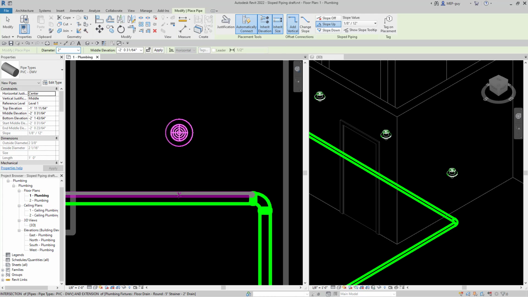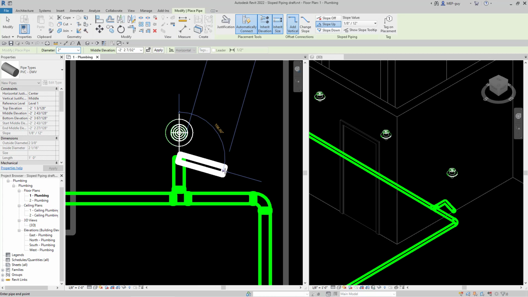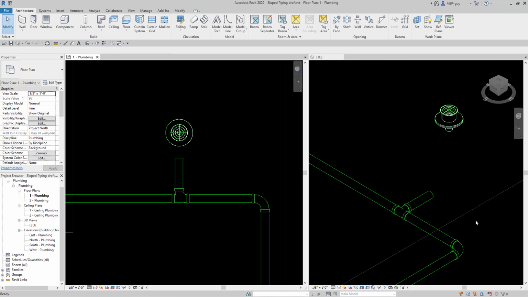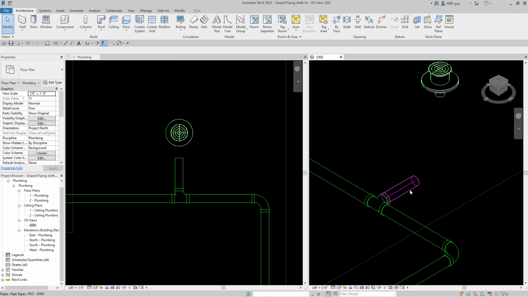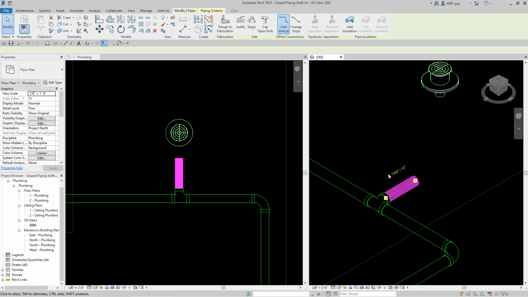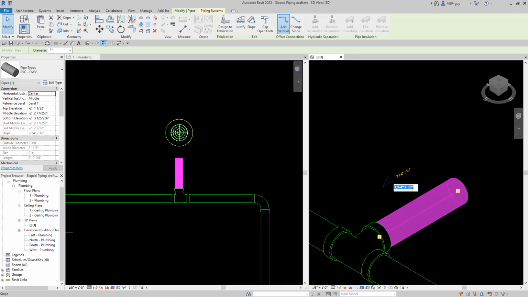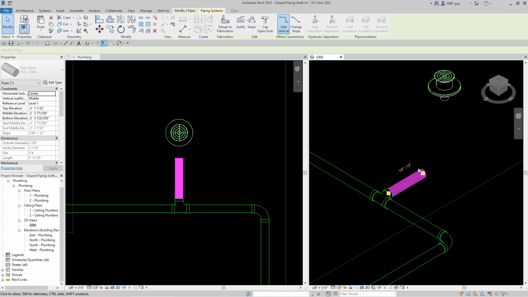So again, let's highlight into our fixture. Let's go to about a point right here. And would you look at that? It actually drew our piping. Let's just make sure the slope is correct. And that does not look correct. So we can always change this now. Let's just make it 1/8 of an inch. I'm actually not sure why that didn't work, but we can always edit these things.